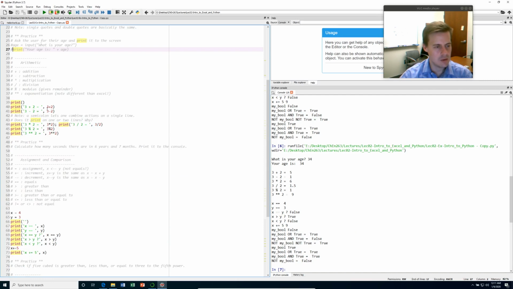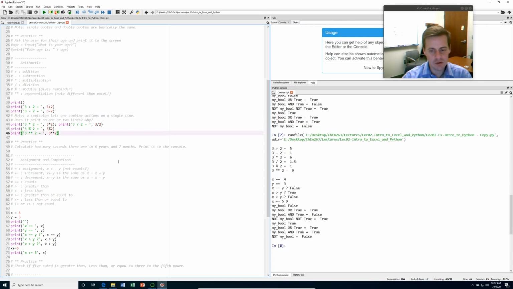Now let's look at how to do arithmetic. Arithmetic is done with some of the similar symbols that I had from Excel. So plus, minus, multiplication is the asterisk or star, division has the divide. There's a modulus, which I'll explain in a second. And notice that to do exponentiation, to do powers, it's different than Excel. It's not the caret, it's two asterisks. Okay, so if I look down here, I can press run and see what's going on.